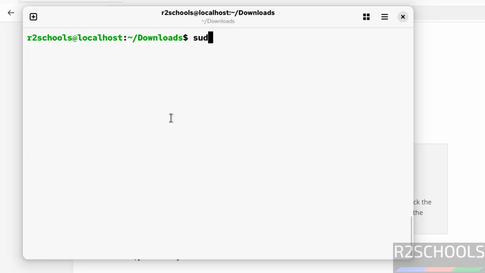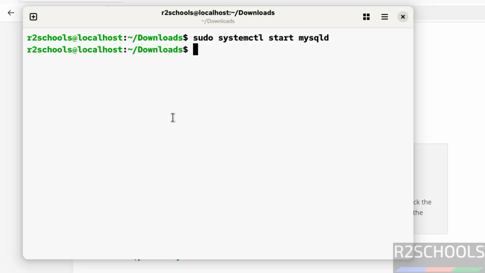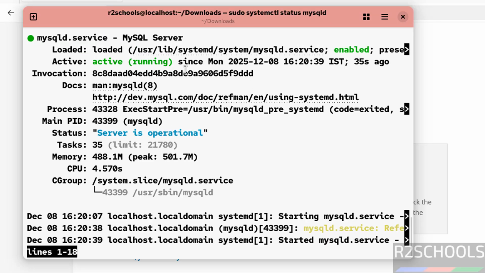Now start it, sudo systemctl start mysqld. Now verify the same, sudo systemctl status mysqld. See, we have started MySQL server and it is active and running. Q to quit.